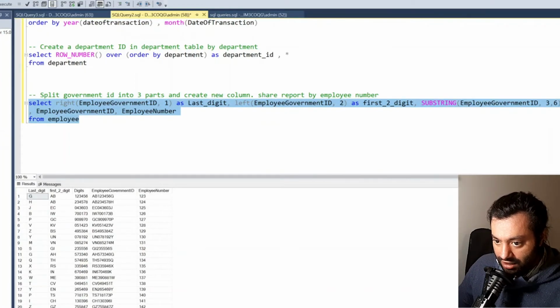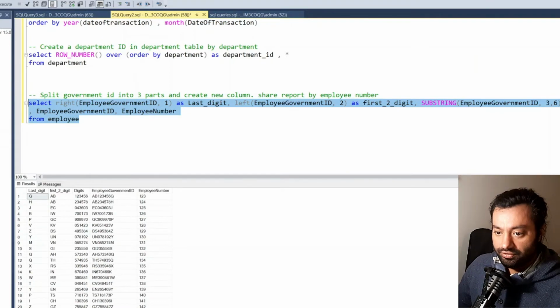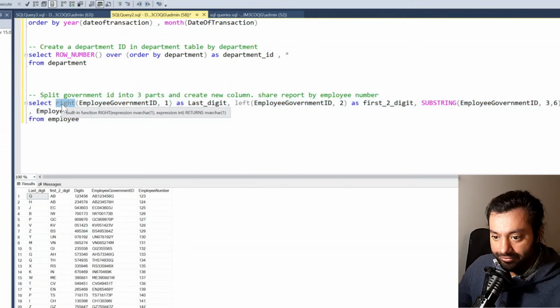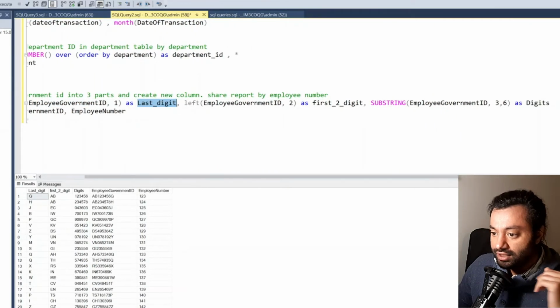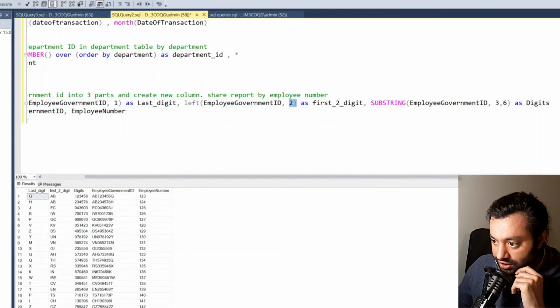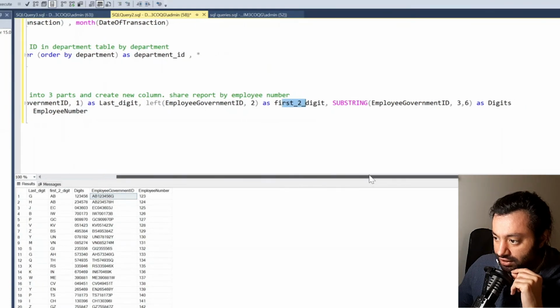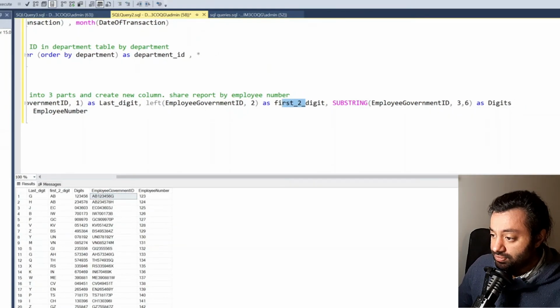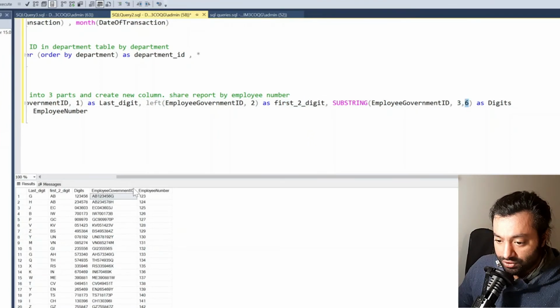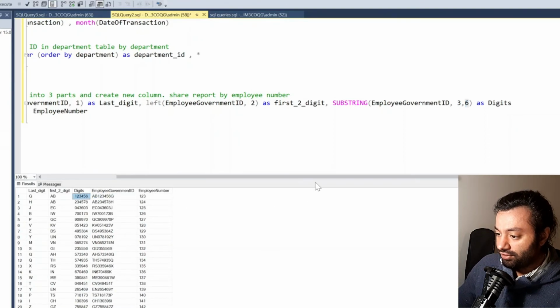So this is the answer to the 5th question. What we have done is we have used the RIGHT function of SQL, which will select the rightmost letter of the employee government ID. We have called this column last digit. Then we have taken the left 2 digits of the employee government ID, which here will be AB, and called them first 2 digit. Lastly, we have used the SQL function SUBSTRING, which will select letters starting from the 3rd to the 6th position. So the 3rd is 1 and the last position is 6, and it will give us everything in the middle.